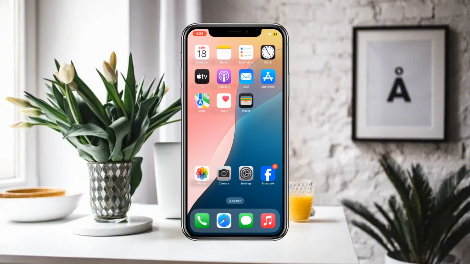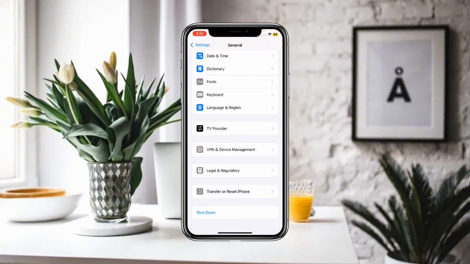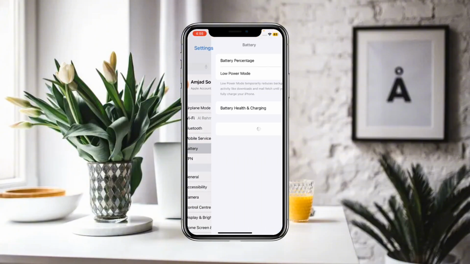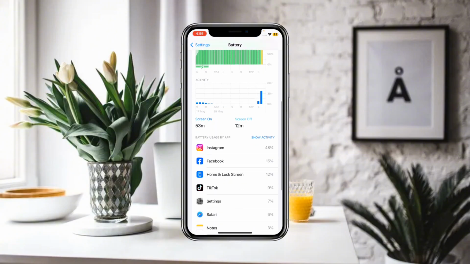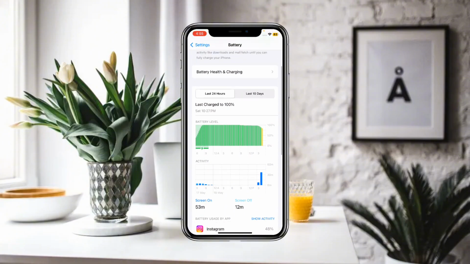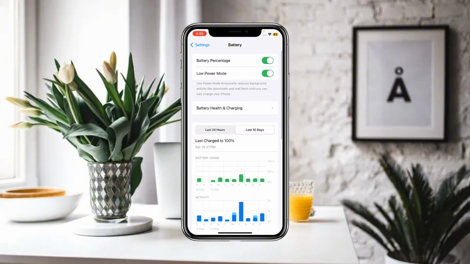Now you can go to settings, and after that go to battery, and check whether it is showing correct battery usage or not, and check your usage during the last 10 days and last 24 hours. Moreover, you have to turn on the low power mode so that it can use less battery.